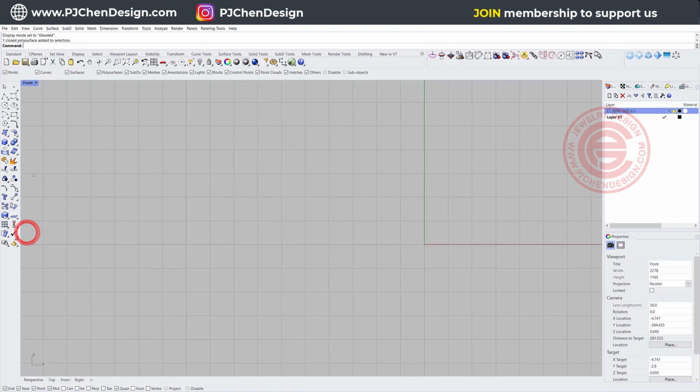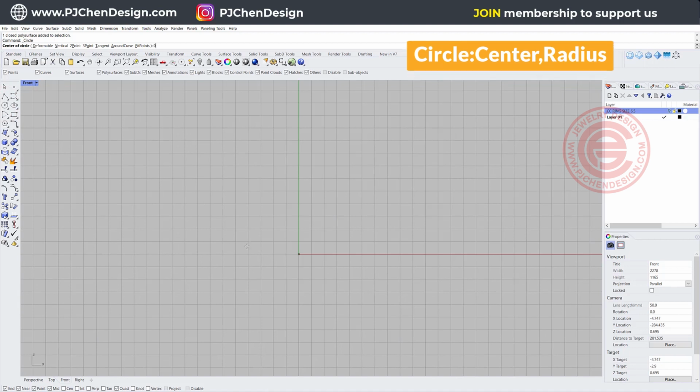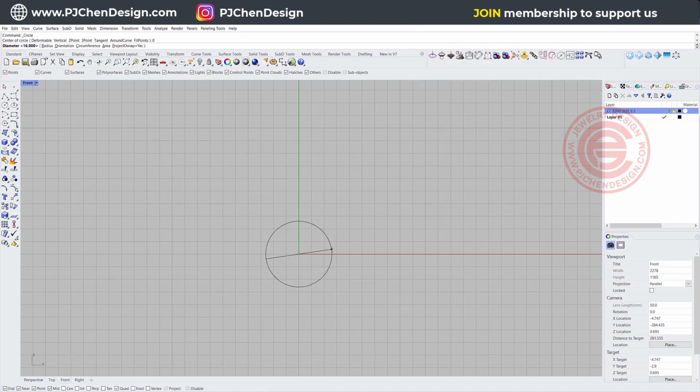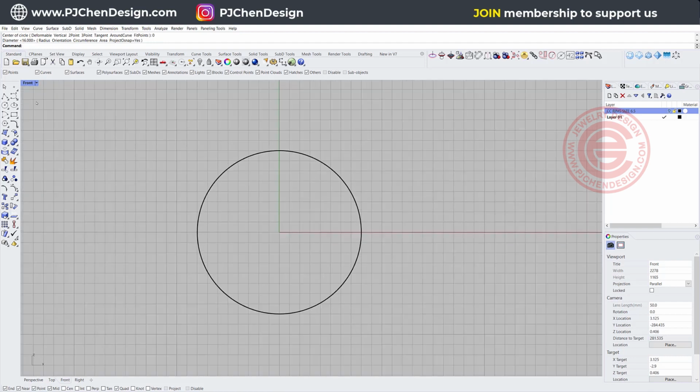We start with the front view, and we want to draw a basic ring size. Let's use the circle command, snapping into the zero, and type diameter 16. And we want to create the profile for this ring. So let's use the arc tool, snapping into the zero, deciding what size you want for the ring.